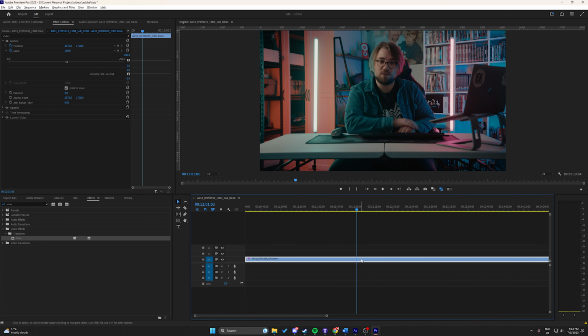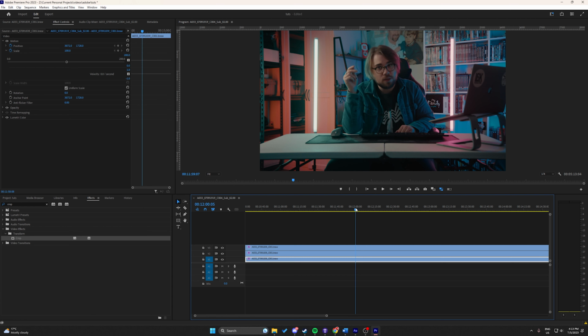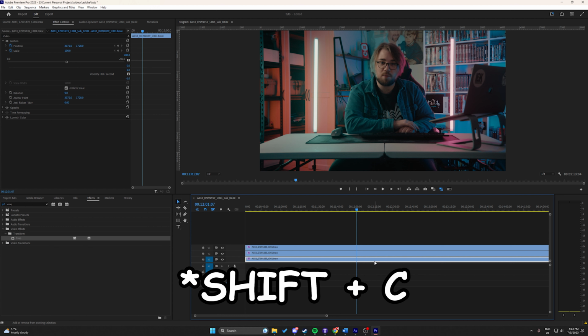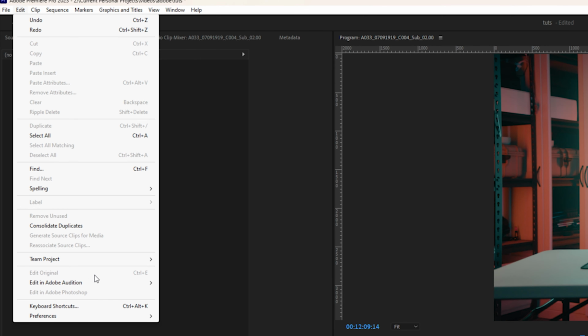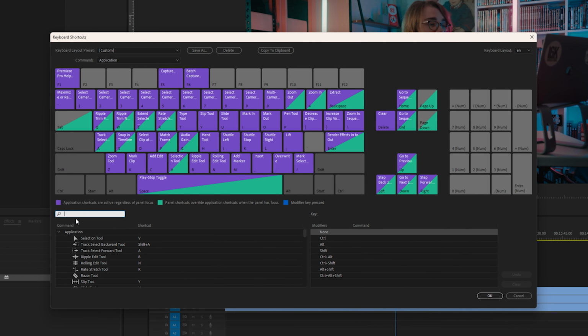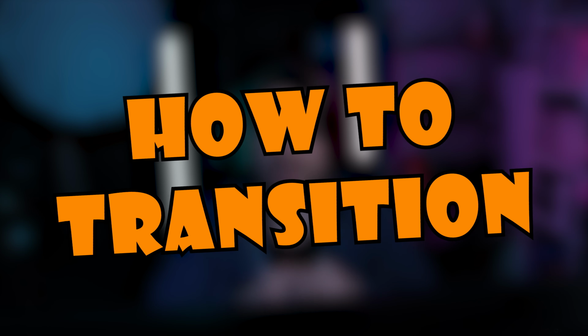Simple. And when there's multiple videos stacked on top of each other, if you hit C, it will only cut the highlighted video. However, if I hit Control C, it will cut all 3 videos in the exact same spot. To change all your keyboard settings, just go into Edit, and then Keyboard Shortcuts, and just search Add Edit. Add Edit is C, and Add Edit to all tracks is Shift plus C, or Control K, but I've never used that in my life. Next up, how to add transitions.